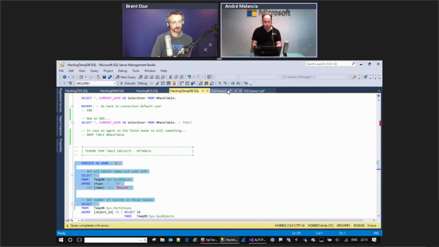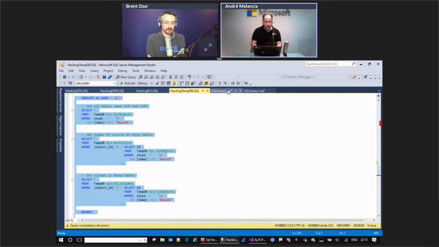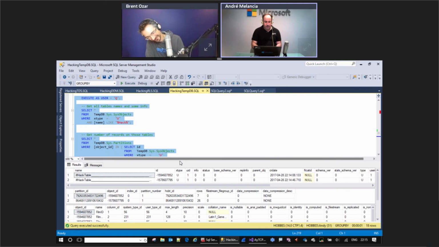So if I am Q, I'm going to try to run this. I'm not going to get a lot into this, but if you go to sysobjects and try to get stuff that says hack, if you go to syspartitions, if you go to all columns, I'm just going to run this as Q. Remember, Q is just a user I just created, with no permissions whatsoever. So a normal user. If I am Q, I'm actually able to see this stuff.